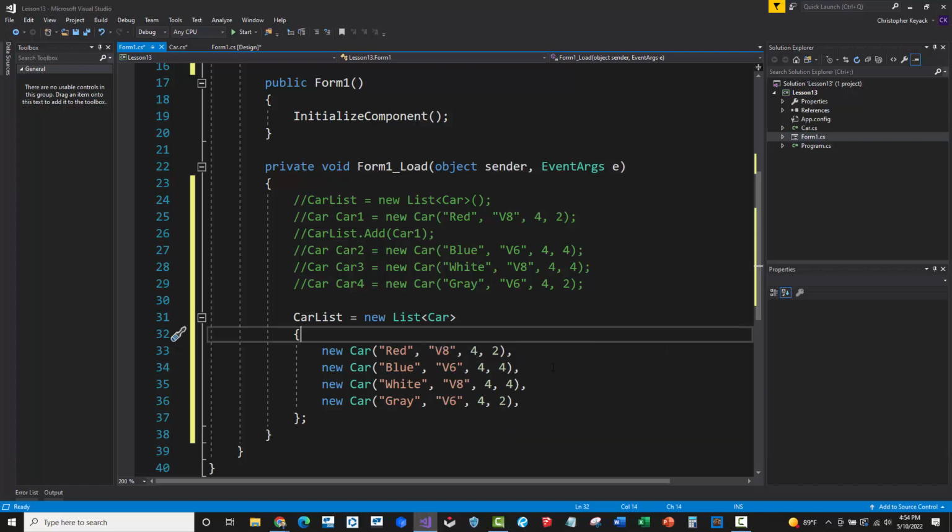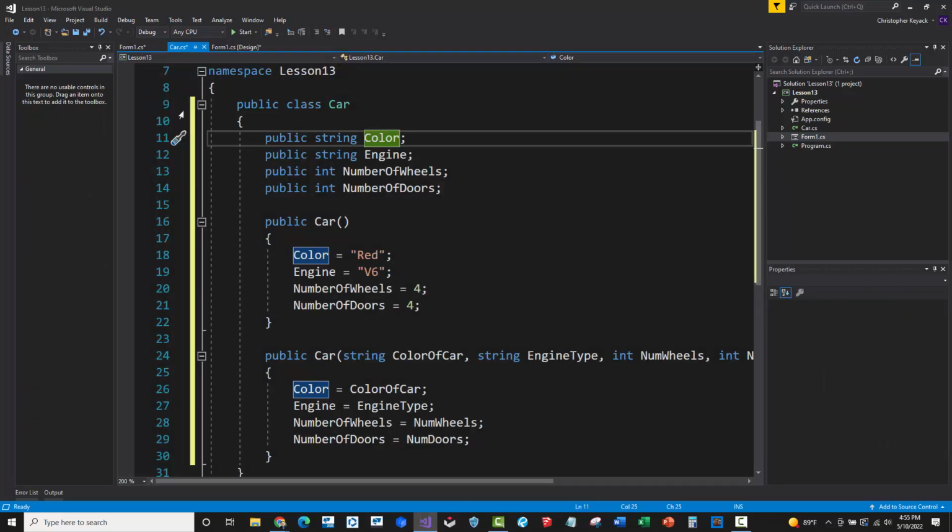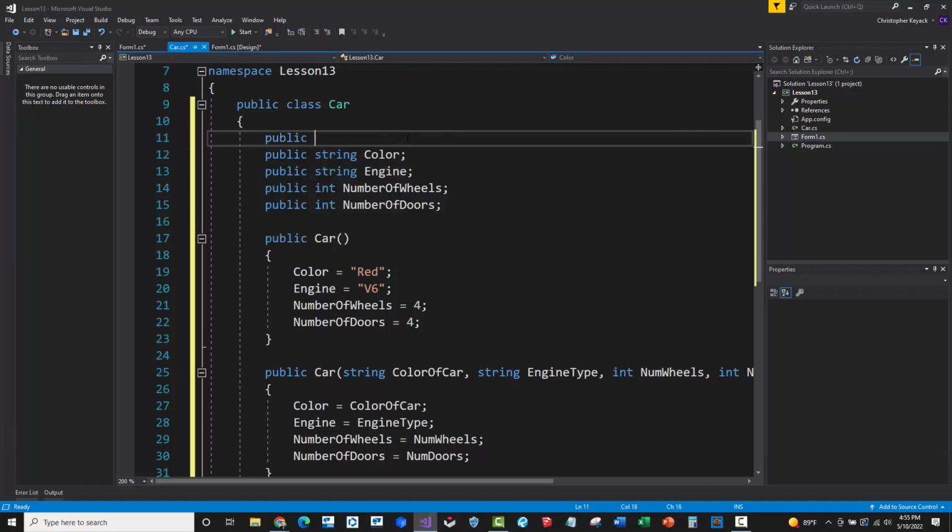All right, so now that we've got essentially 4 cars added here, the other thing that I need to do is get these cars over into the user interface here for this dropdown of cars. So it looks like we need to make a name for the different types of cars. So let's go back into our car code, and we need to create a new property here. I'm going to say public string, and we'll just call it name.